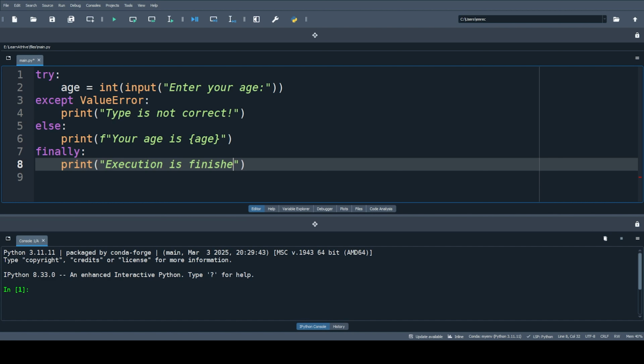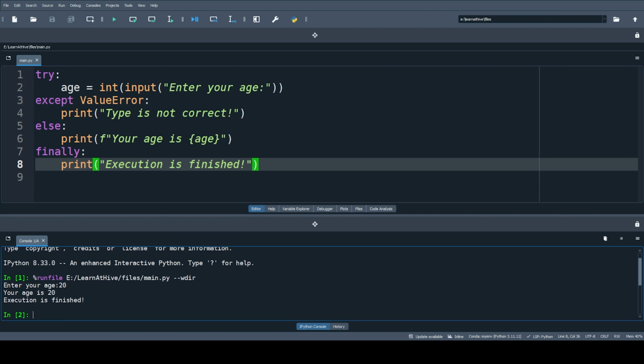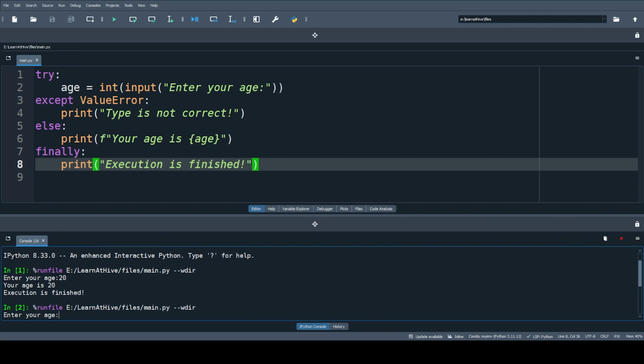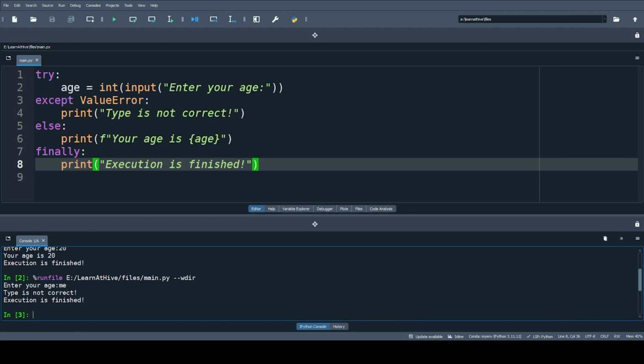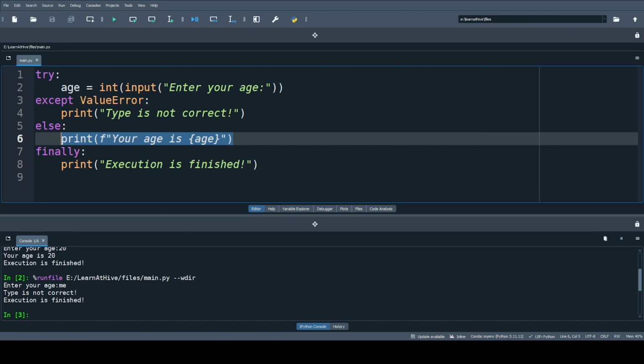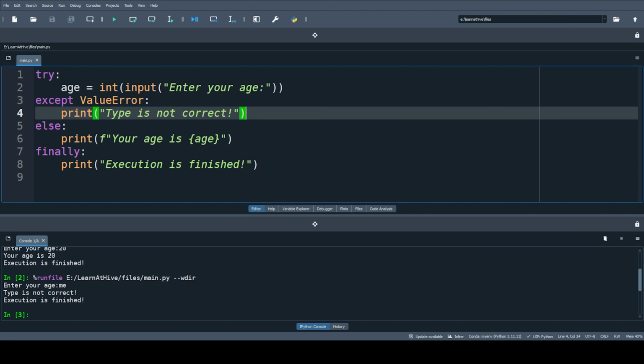"execution is finished". Let's run it and let's enter something valid. Let's enter 20. And as you can see, it displays "your age is 20" and "execution is finished". Let's run it again and enter something meaningless. Let's type "me". It displays "type is not correct" and "execution is finished". This block runs whether there is an exception or not. This one runs only if no exception exists, and this one helps the program to continue running.